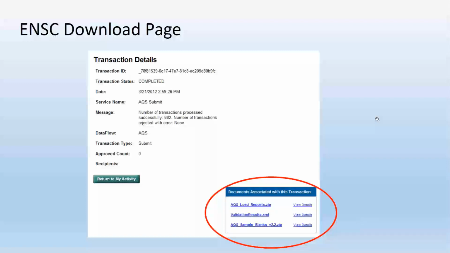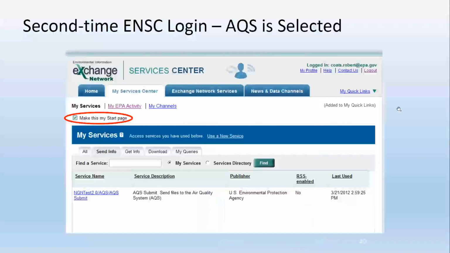And so let's go down one more slide. Okay, so the next time you log in to the Ensc, all the services you've used will show up under this My Services tab. So like I said, there's the My Services tab, there's the My EPA Activity tab, which we just looked at, that shows you all the files you've loaded, and the My Services tab. So next time when you come into the Ensc, you don't have to look for a service. You can just click here where it says NGN test2 AQS submit, and it will bring you back to that submittal form, with the file name and the AQS ID and the screening group and all that. So we can go to the next slide.